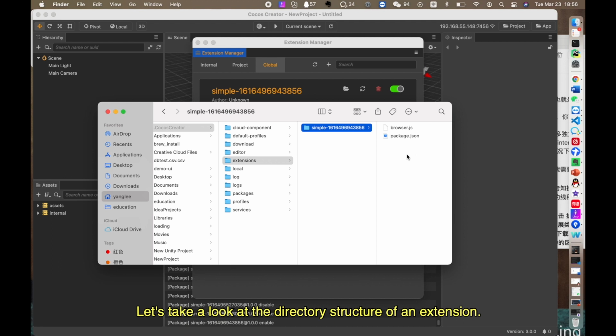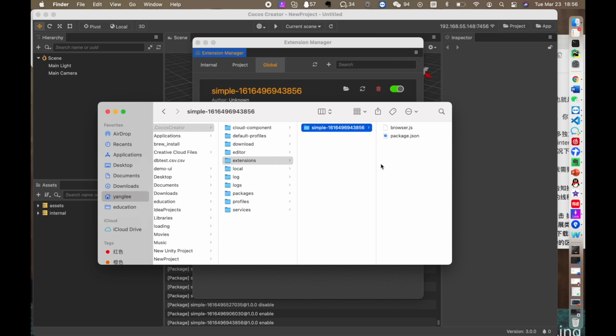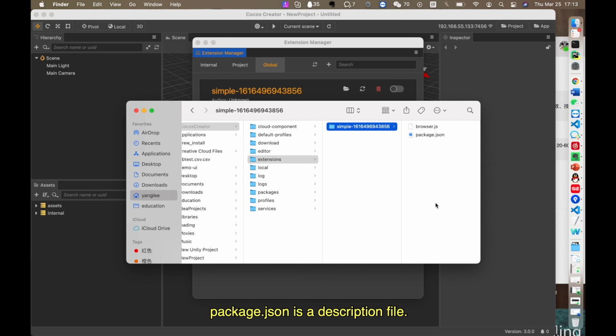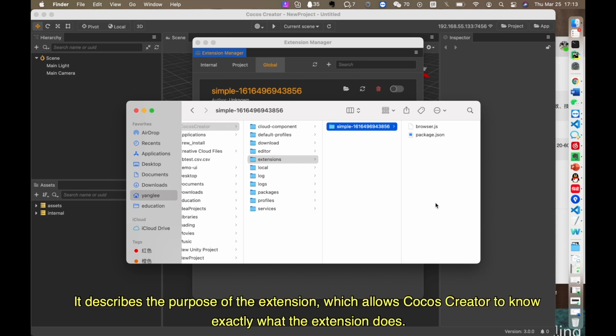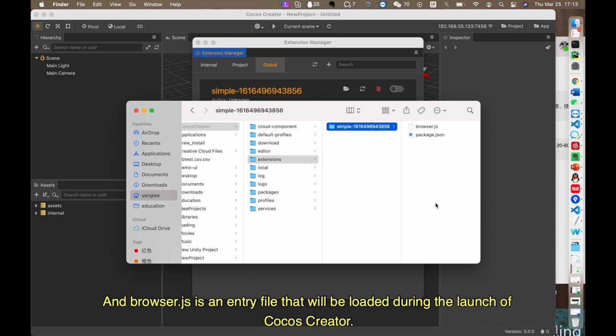Let's take a look at the directory structure of an extension. We can see that it's a folder that contains a browser.js and a package.json. So what are these two files for? Package.json is a description file. It describes the purpose of the extension, which allows Cocos Creator to know exactly what the extension does. And browser.js is an entry file that will be loaded during the launch of Cocos Creator.